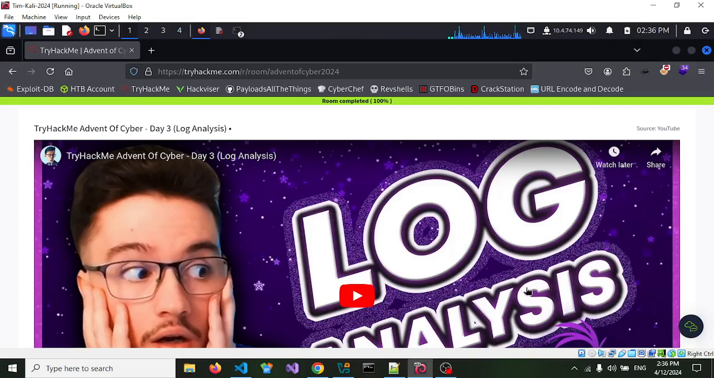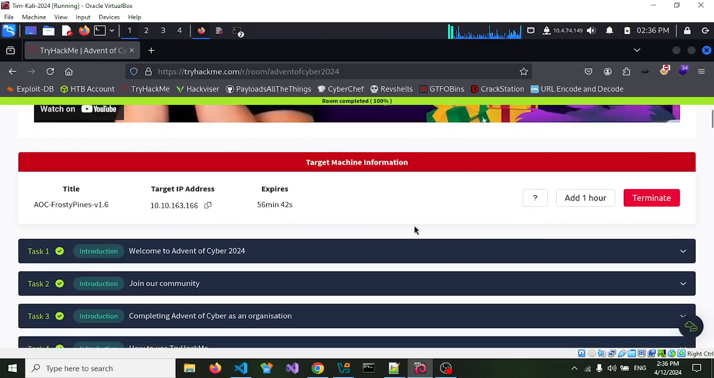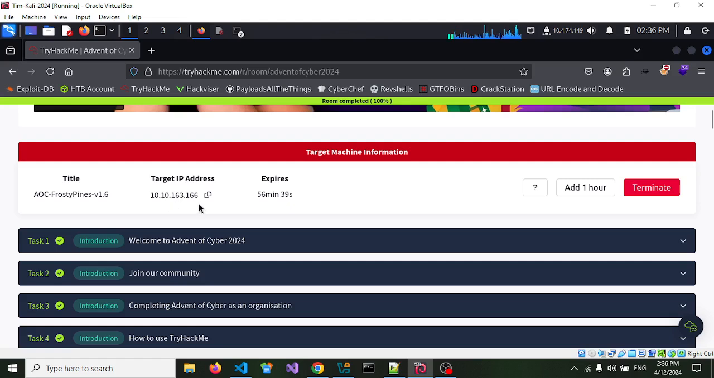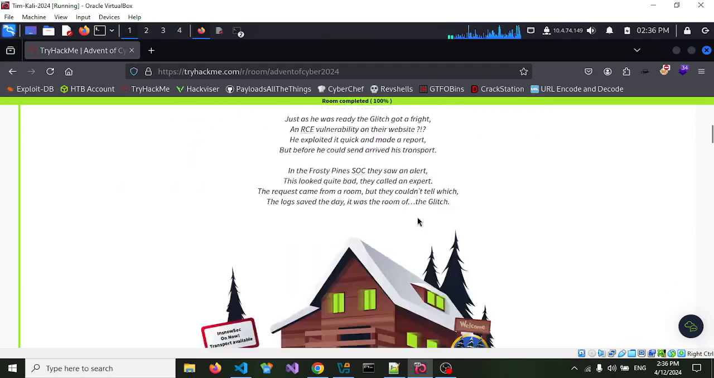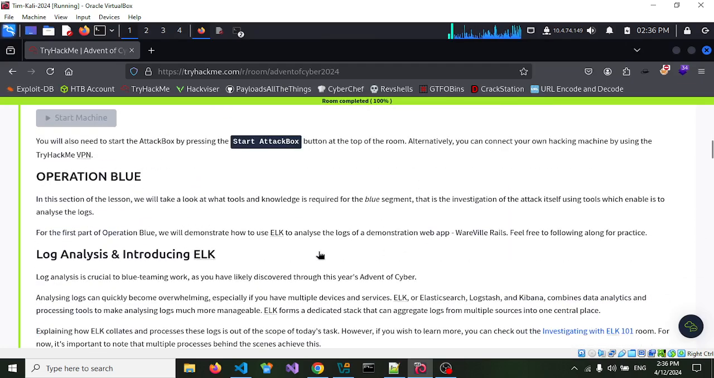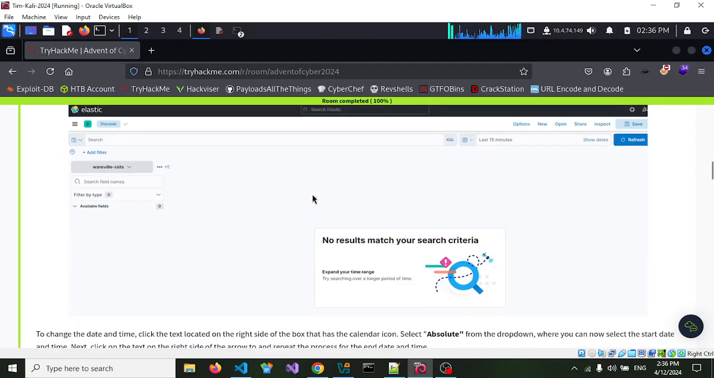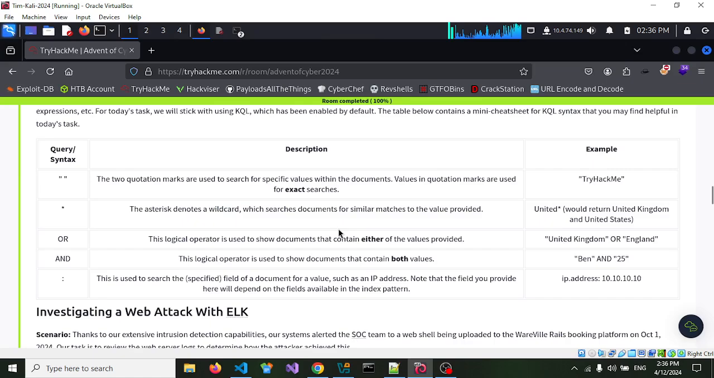Hey, today I'm going through the TryHackMe Advent of Cyber Day 3 log analysis. So we got our machine started. We've got an IP address 10.10.163.166. We've got our VPN connected to TryHackMe up here. So you can read all this stuff yourself. It tells you how to do the analysis.